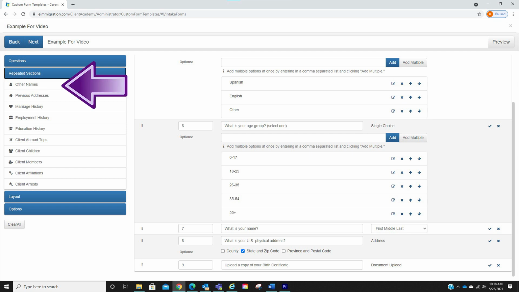Sections we have here are other names, previous addresses, marriage history, employment history, education history, client abroad trips, client children, client members, client affiliations, and client arrests.